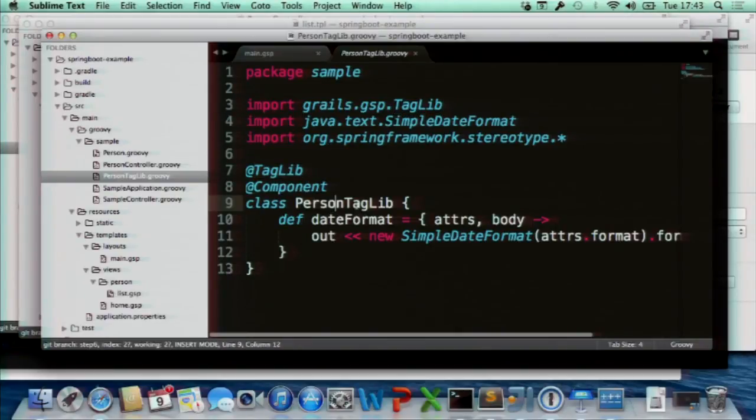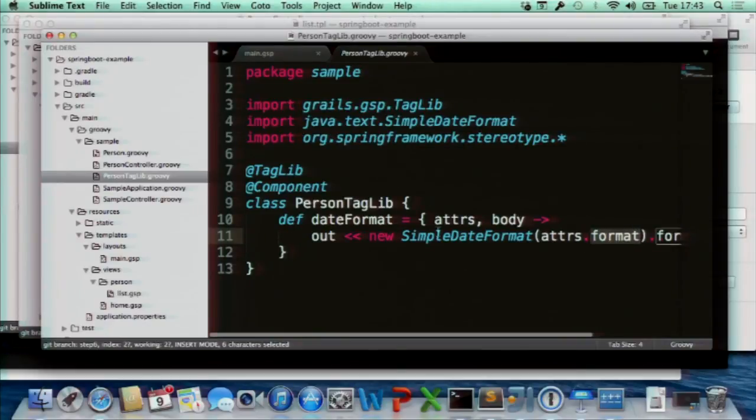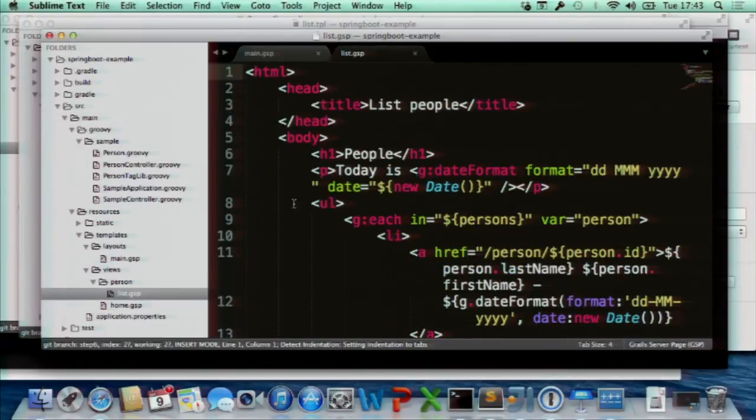And it's just called person taglib, but it probably should be called format taglib or something more appropriate. And you can see I've defined one tag called date format, which outputs using the simple date format class the format and the date to be formatted. And because I've defined this tag library in here, I can use it in my GSP views.